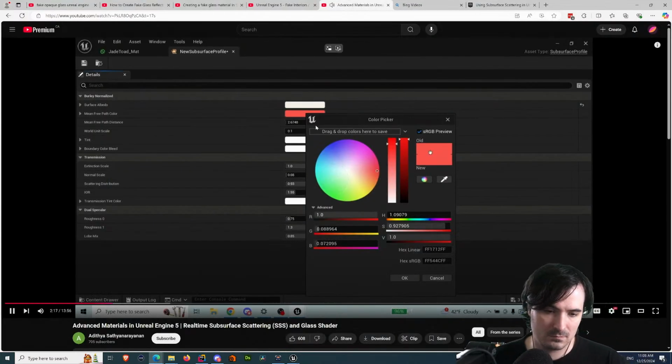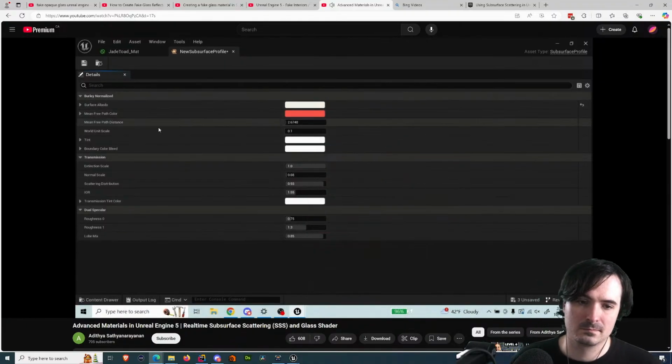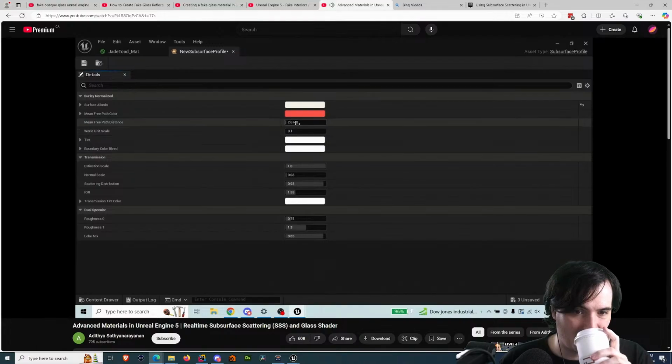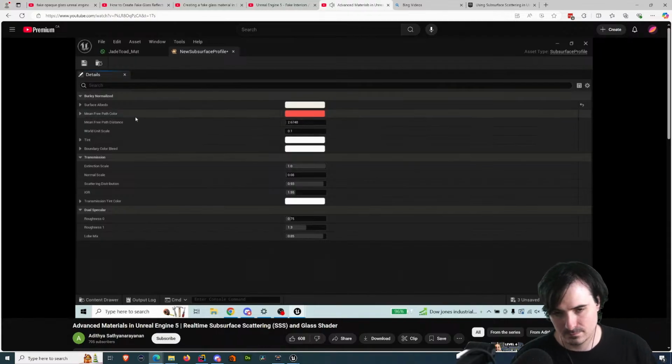Mean free path color of most human skin and blood. So this right here is a perfect value for anything that is an organic human or anything with sort of red blood in a way. So you can kind of keep this at default. We also have our mean free path distance, which is basically the amount that the object is letting light through. And as it's letting light through, it's to control how much that light is going between the mean free path color and going up to our diffuse color. So this is where you basically control the mean free path distance.